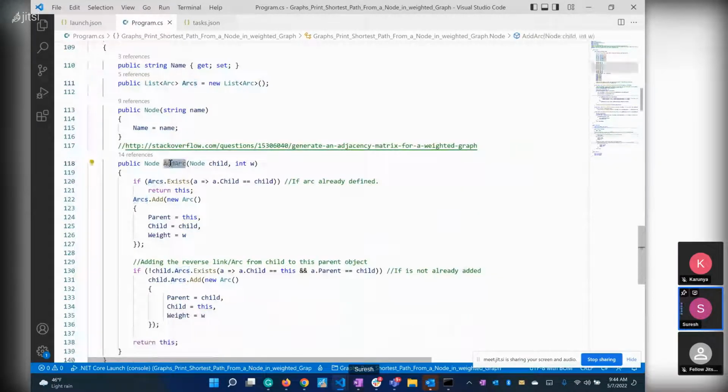Add arc. Basically, add arc is a method that will add this child node with the weight W. So we will check if the arc is already there. If it is already there, we don't want to add the arc. If it is not there, we will add the arc. New arc, parent equal to this. That means this is the node you are adding to, which is 0. And the child is the child which you are going to pass with the weight W.